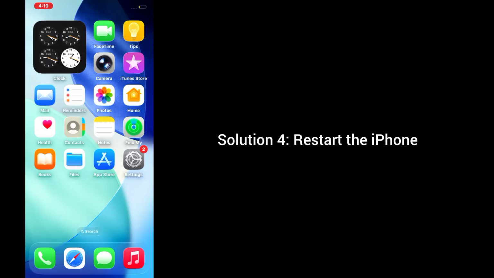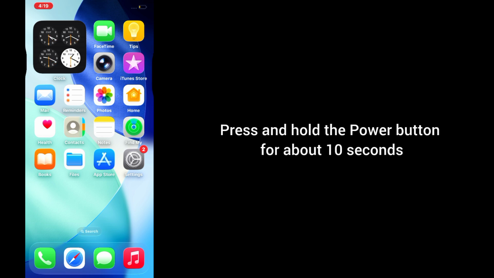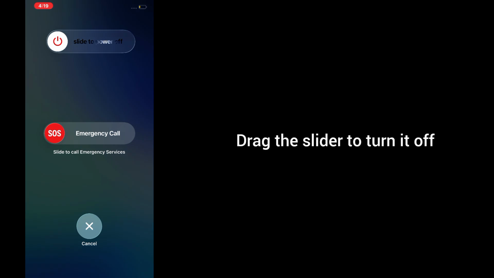Solution 4. Restart the iPhone. A simple restart can often resolve system glitches. Press and hold the power button for about 10 seconds. Drag the slider to turn it off. Wait for a few seconds, then turn it back on.